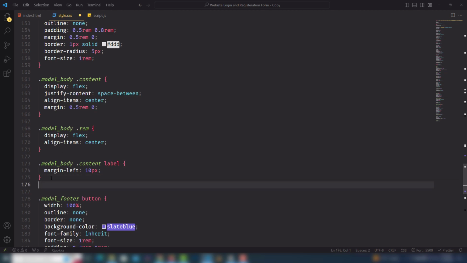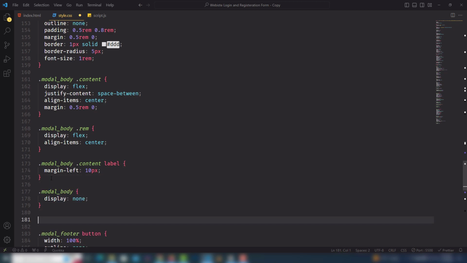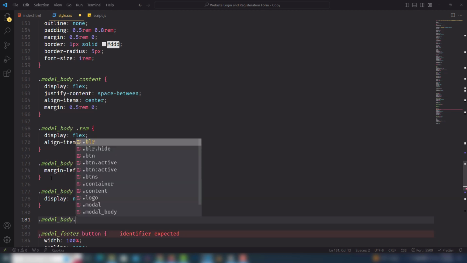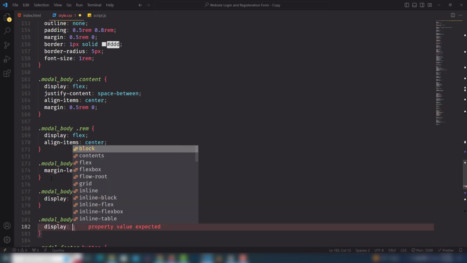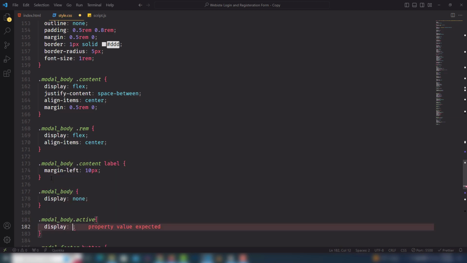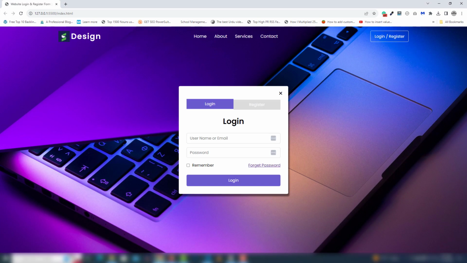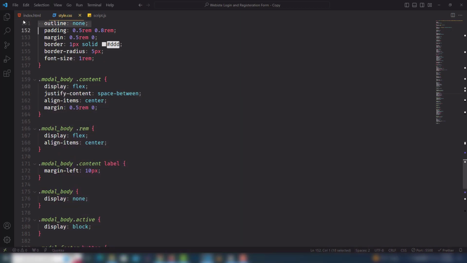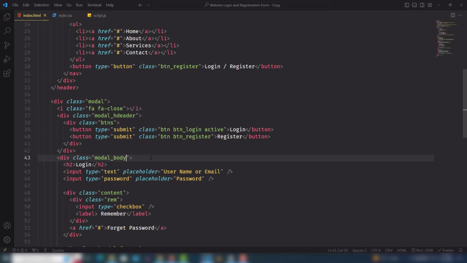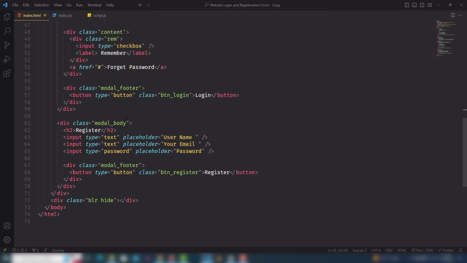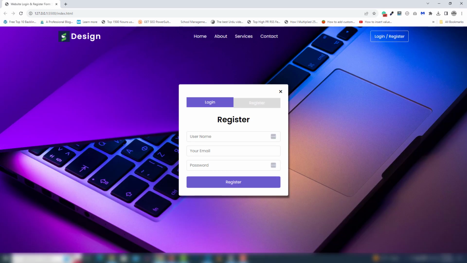Because this is a series of the model, right? And when the model body dot active class is used, I'm going to use display block. So you should be able to see the login form right now. If I assign the same class inside this one, register, then you should be able to see the registration form, right? Very simple.